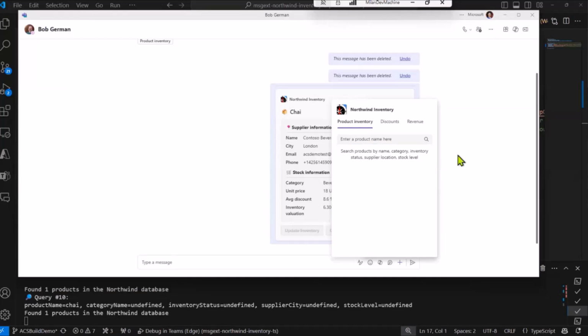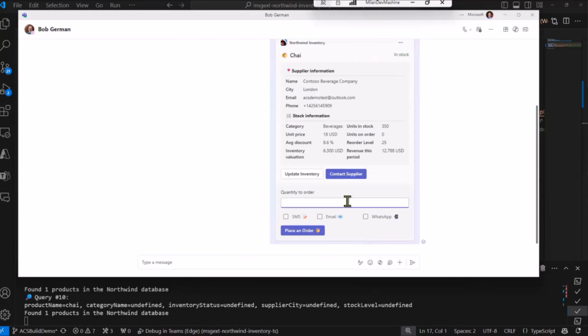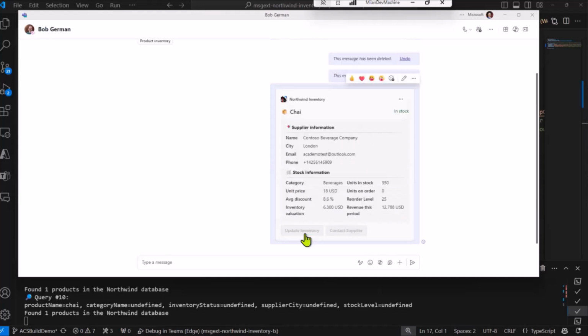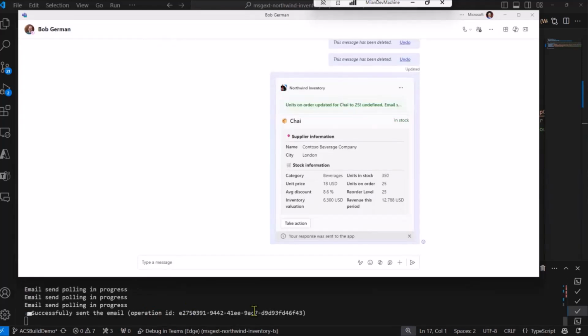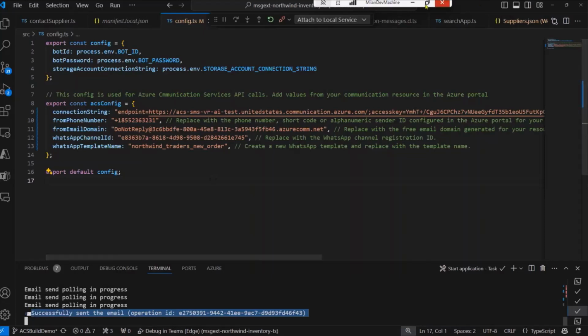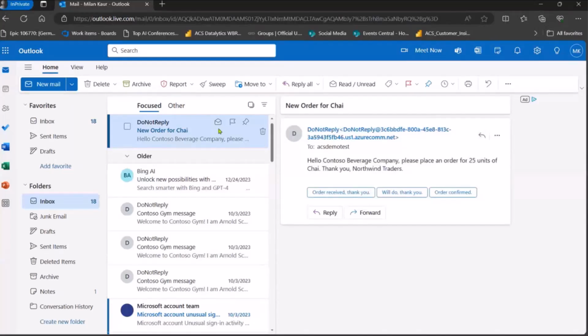And now that adaptive card is available. So you could do certain actions on it, which is maybe contacting the supplier through email, and click on place an order. Now let's see. Okay, in the debugger, you can see that email polling is in progress and email has been sent. Now I will also open the Outlook where you can see the new email from Contoso Beverage Company. Oh, it's Northwind, so need to make that correction. But hey, the email is here.